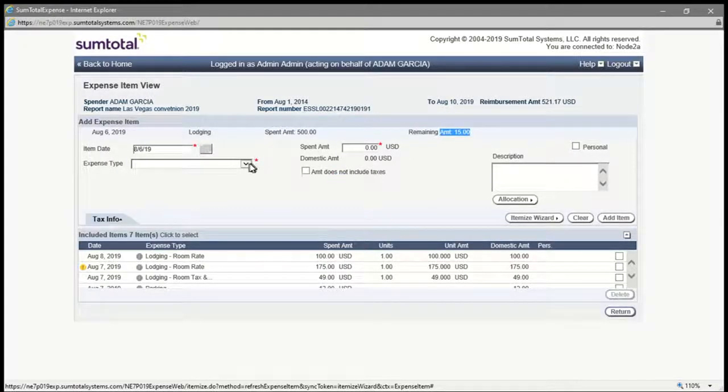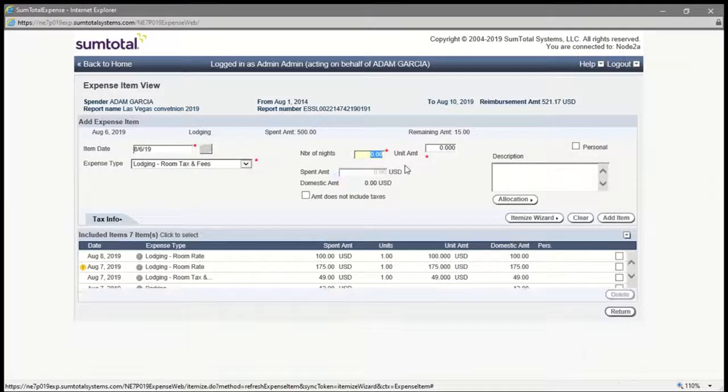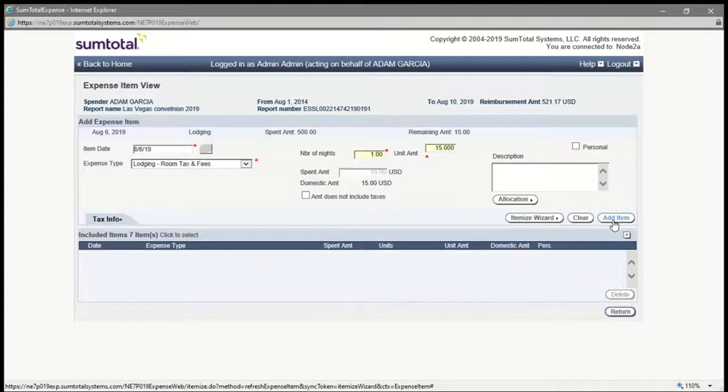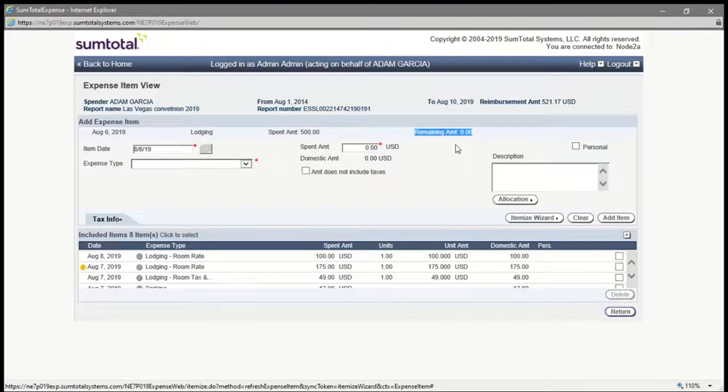Let's pretend that's the tax. Again, one night, $15. Add item, and now our remaining balance is 0. I get a lot of emails telling me I cannot add the item, I cannot press return, I'm having problems with my report. I always come here and I always see that there's a remaining balance.